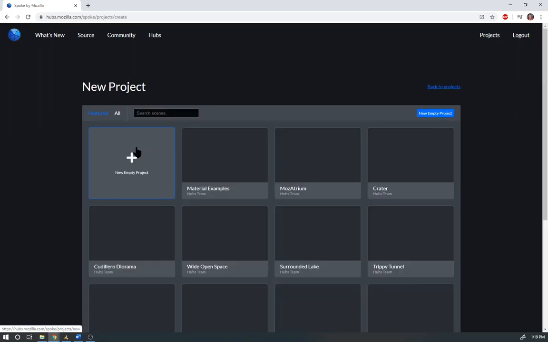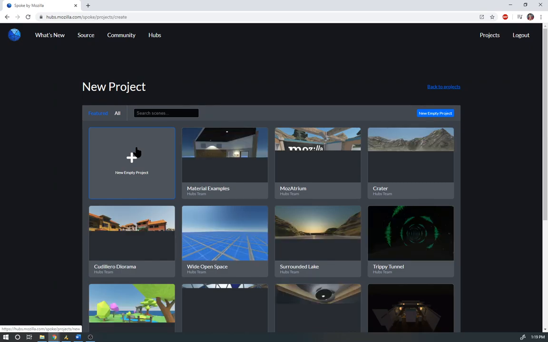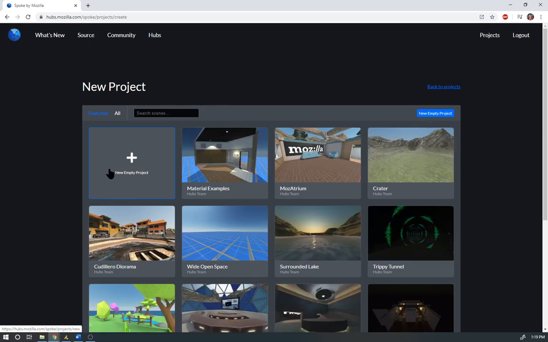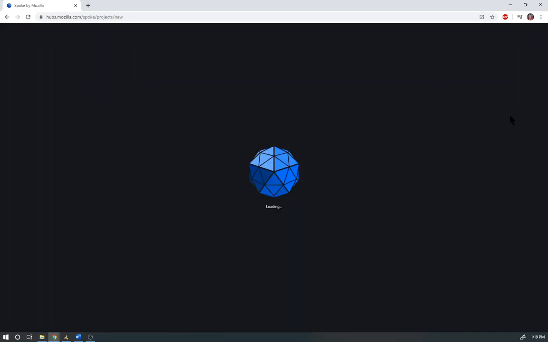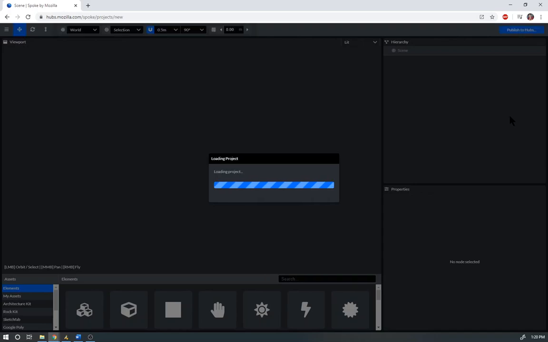So let's go to New Project, and it'll let you start with something you can build on. Let's just go to an empty one. I think this puts you in the crater environment.